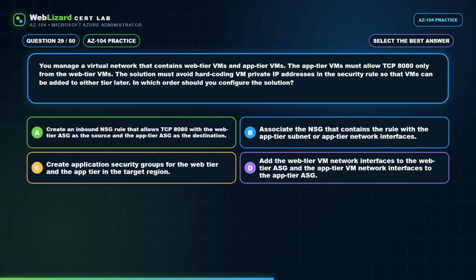Choice A. Create an inbound NSG rule that allows TCP 8080 with the web tier ASG as the source and the app tier ASG as the destination. Choice B. Associate the NSG that contains the rule with the app tier subnet or app tier network interfaces. Choice C. Create application security groups for the web tier and the app tier in the target region. Choice D. Add the web tier VM network interfaces to the web tier ASG and the app tier VM network interfaces to the app tier ASG. Put the steps in the correct order before the reveal.